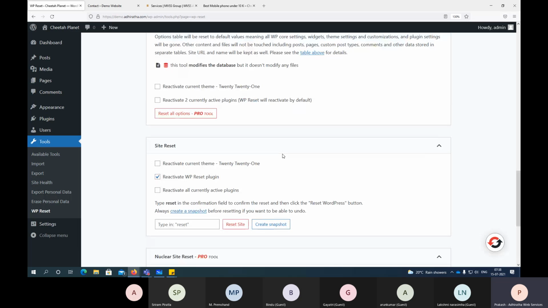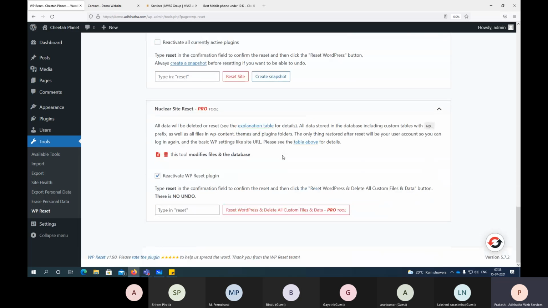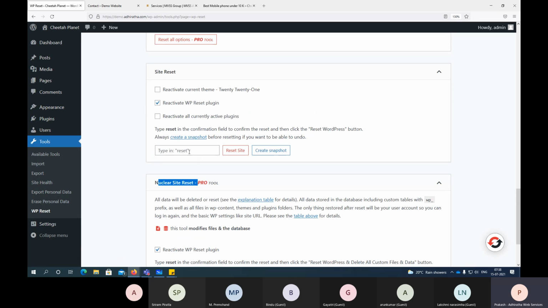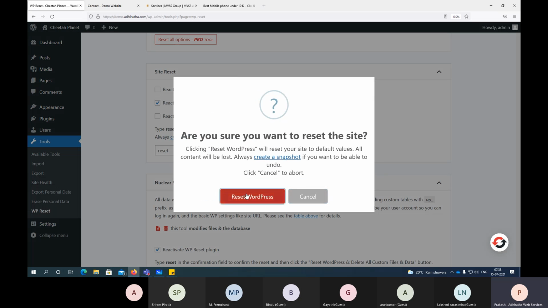Now, if you want to reset, what you have to do is you have to come here. So nuclear reset means complete reset, which we don't have as an option, that is available in the paid version. So right now, site reset. So what I'll do, I'll type reset and reset the site.